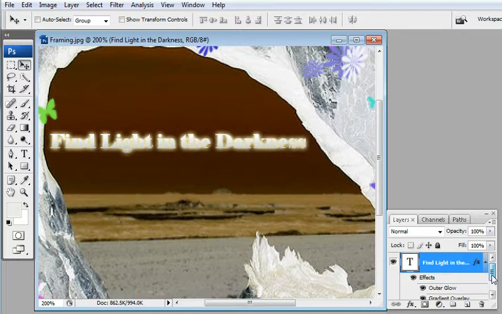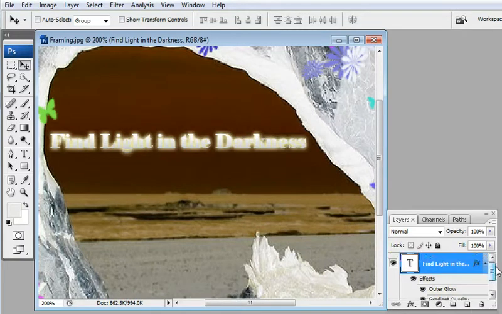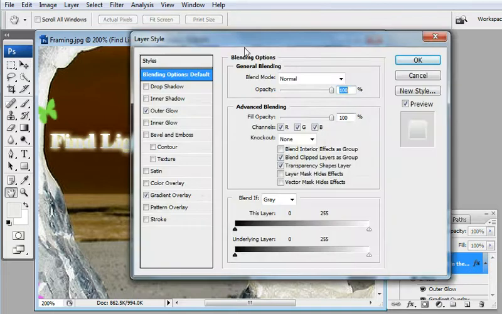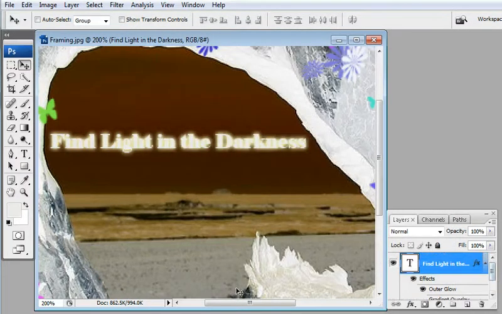And then over here you can notice that the text layer is showing us that it's using styles, and the styles are listed here. If I wanted to remove them or change them, I can double click that area again, get back to this. If I want to take away the gradient, I can click here, and then my gradient's gone and I'm left with just the outer glow. So that's about it.